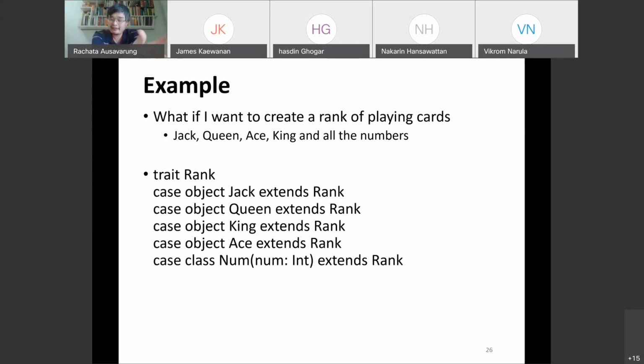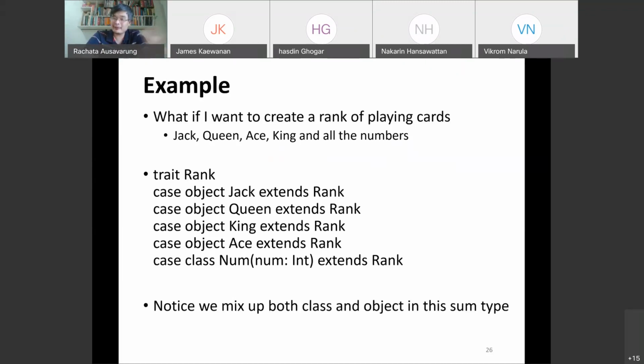All right. So basically, this example would create the type Rank that can have four different objects: Jack, Queen, King, and Ace, or it can be a number. All 5 of these extend Rank. So whenever you refer to Rank, it can take one of these forms. It can be a Jack, it can be an Ace, or it can be 3. And that's your playing card. Notice we mix up both class and object in this. We'll discuss the object-oriented programming concept formally in functional programming in a few more lectures.